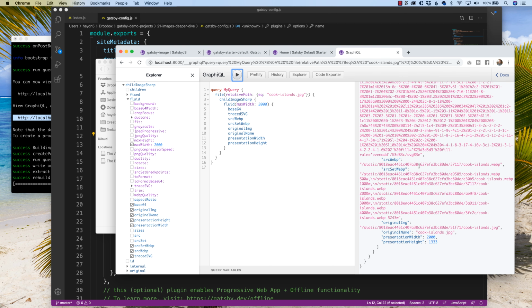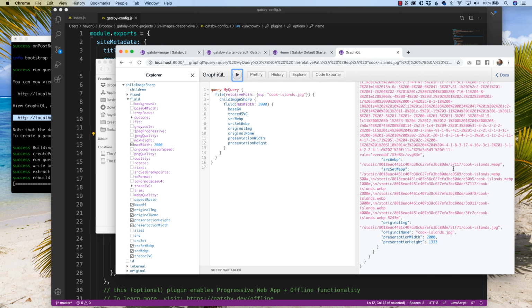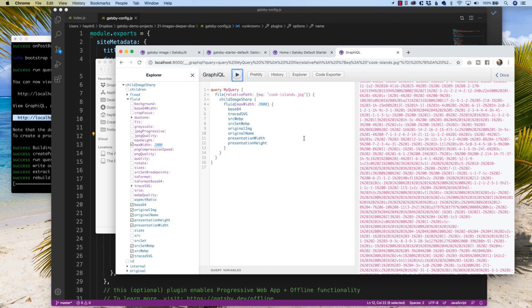So what basically Gatsby did is it resized your picture eight ways. It said, okay, presentation width is 2000, presentation height is 133, but it also made everything in WebP format. It made an SVG file. It just went to town. Now, we don't use Gatsby Image in this way, because those are good, but we just don't use it that way. And there's a reason for that.